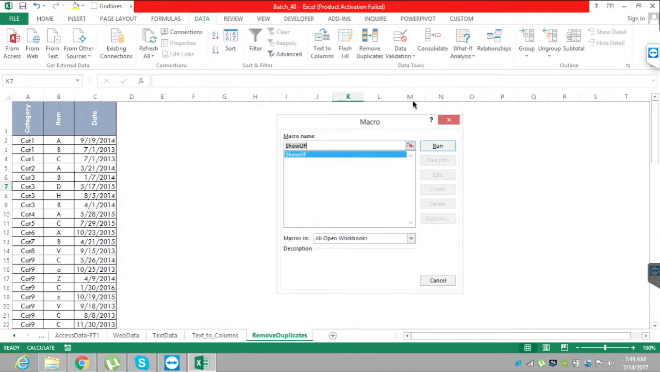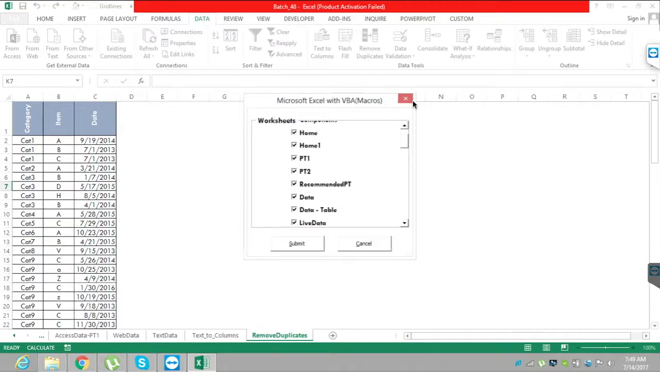And next option, see, data validation. This consolidate we'll see later.